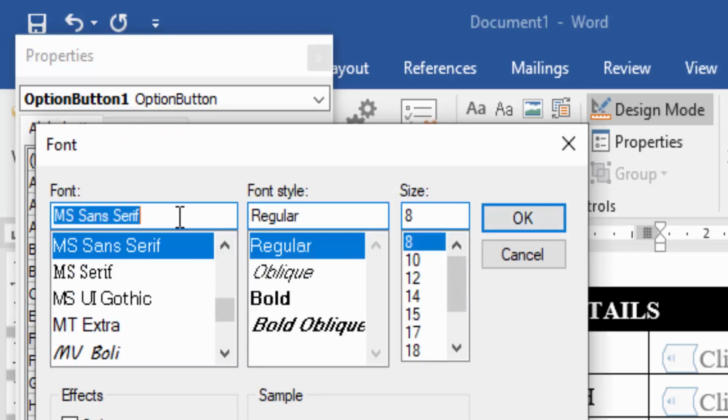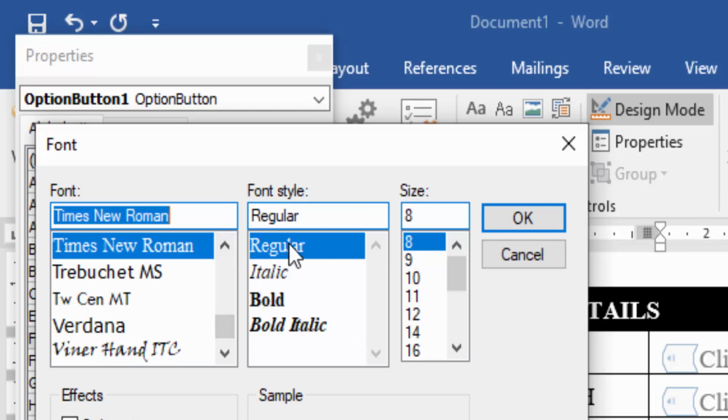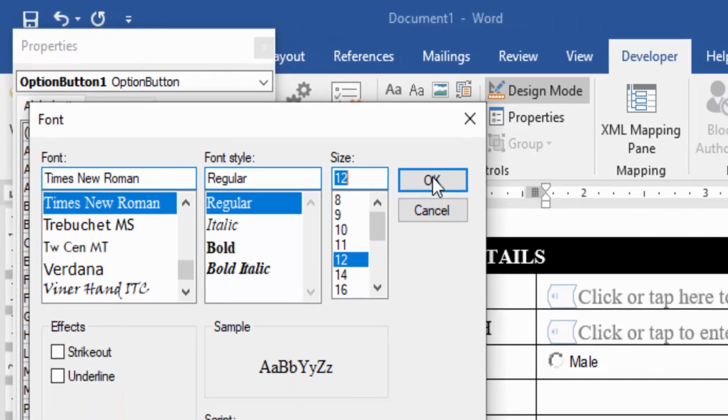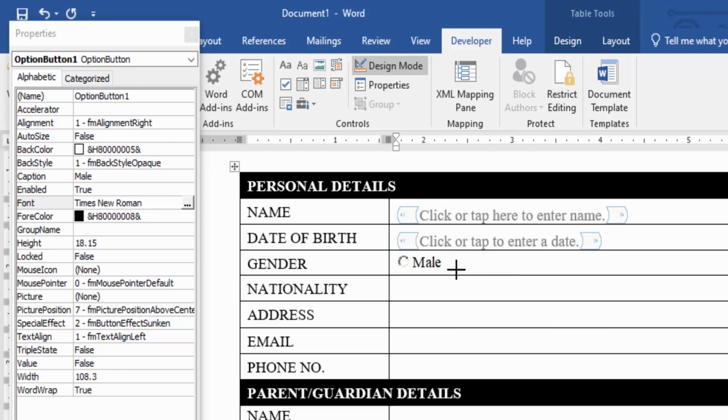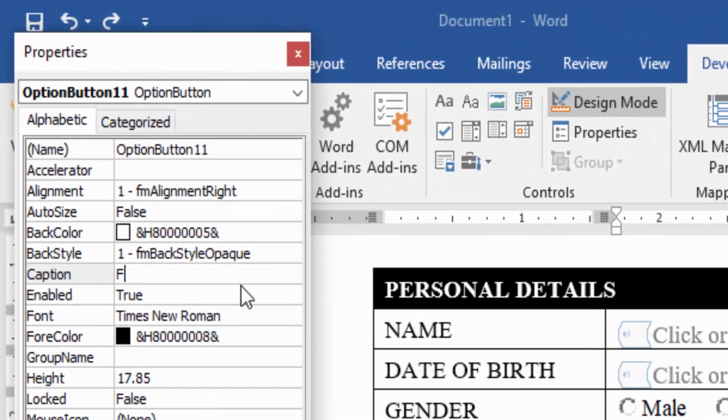From here, select the font style you want. I will type Times New Roman. Click on regular and size 12. Click OK. Now resize it and then copy it with the shortcut Ctrl C. Click outside of it and paste using Ctrl V. Click on it and in the properties, change the caption to female.